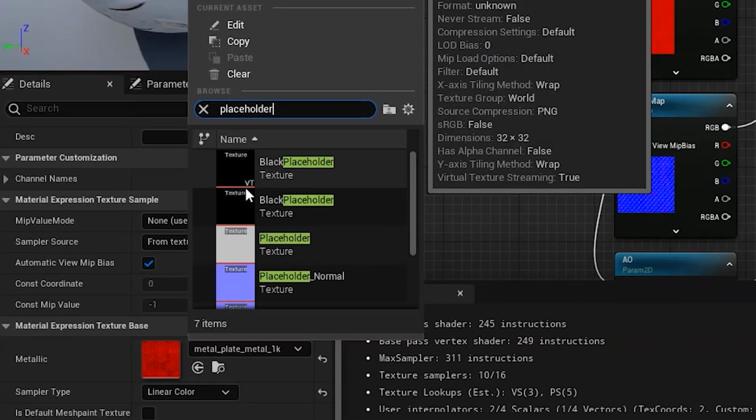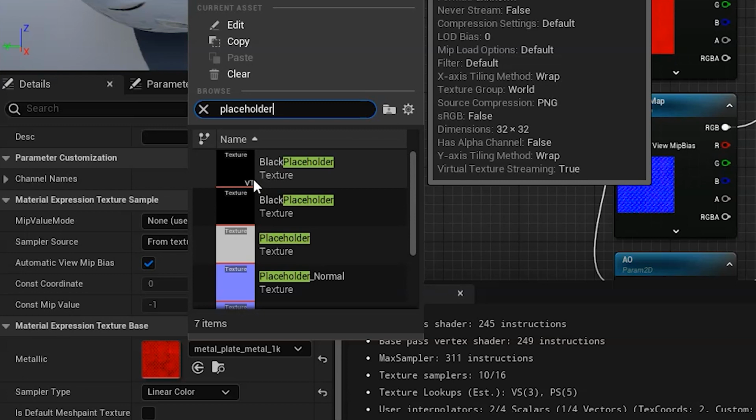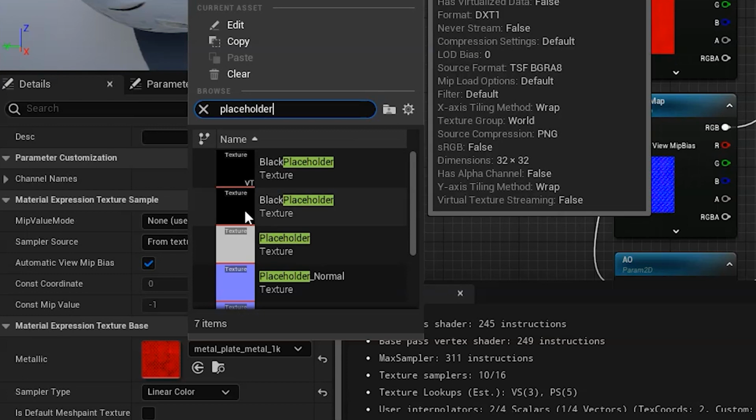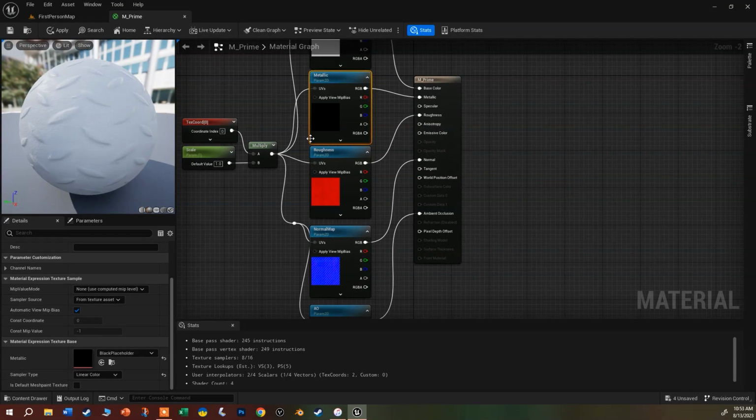Be really careful though. There's one here that's got a little tiny VT on there. That's a virtual texture. That's not going to work for what we're doing right now. We want the one that says black placeholder texture without the little VT there in the corner. So select that one, and we've replaced that metal plate metallic texture that was 1K down to something that I think is 32 by 32 pixels. So it's tiny. It's just a tiny little black swatch. It doesn't need to be any bigger than that.